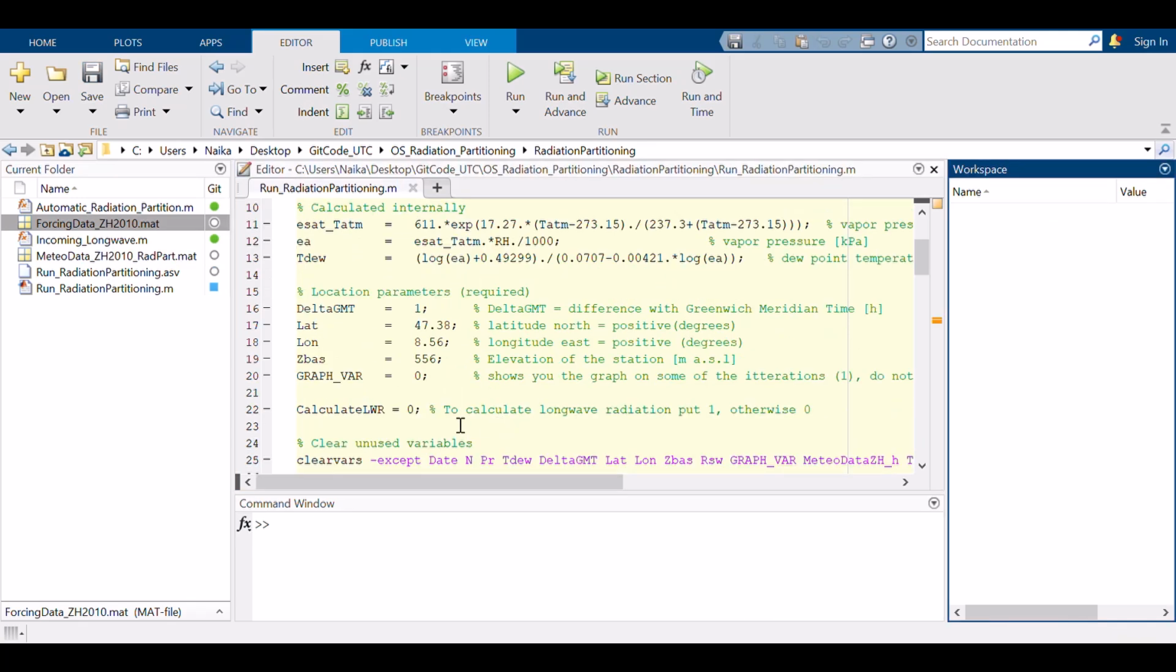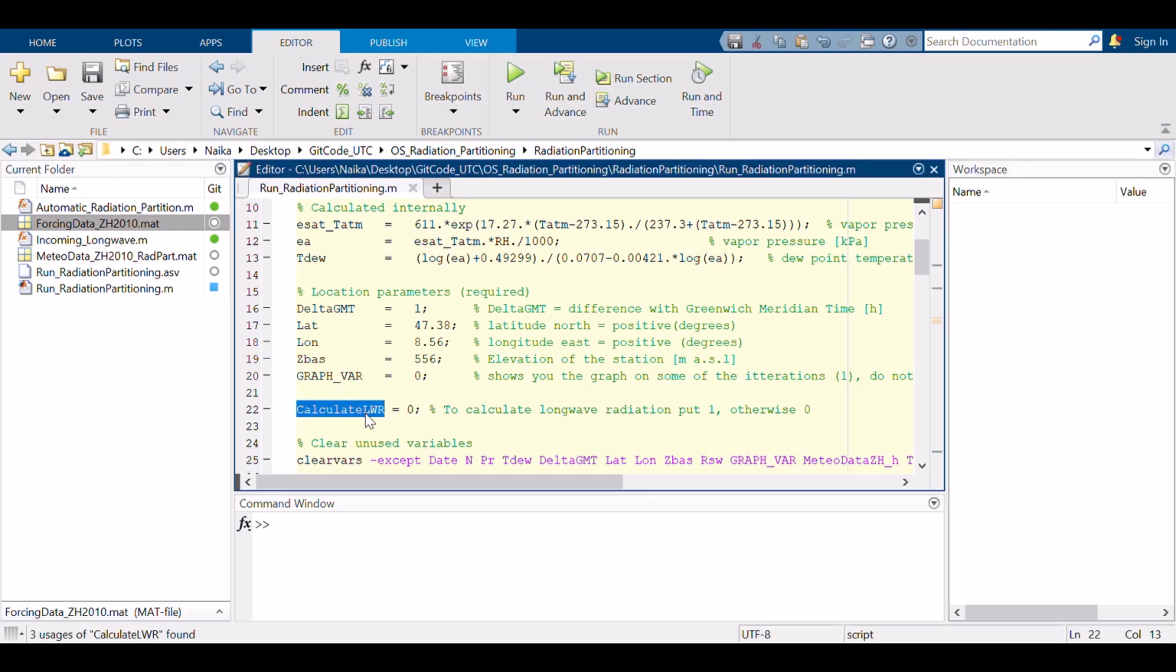In case your meteorological input time series does not contain longwave radiation yet, you can also calculate this easily in this code. For this, you just set the calculate longwave radiation parameter to 1. If you do not wish to calculate longwave radiation, just put this to 0. With this, you're now all set to perform the radiation partitioning and the calculation of longwave radiation, and you can just start the code now.